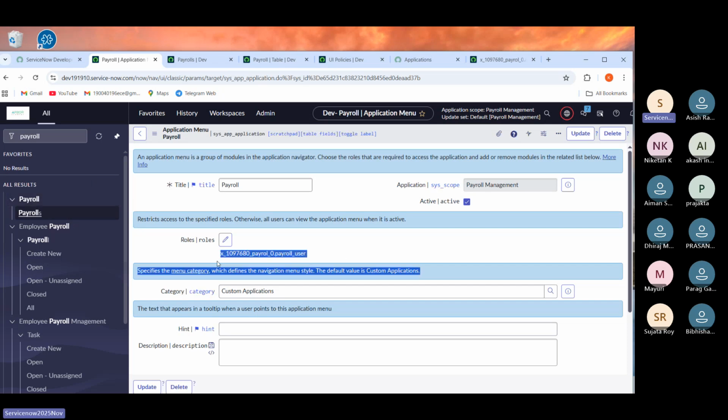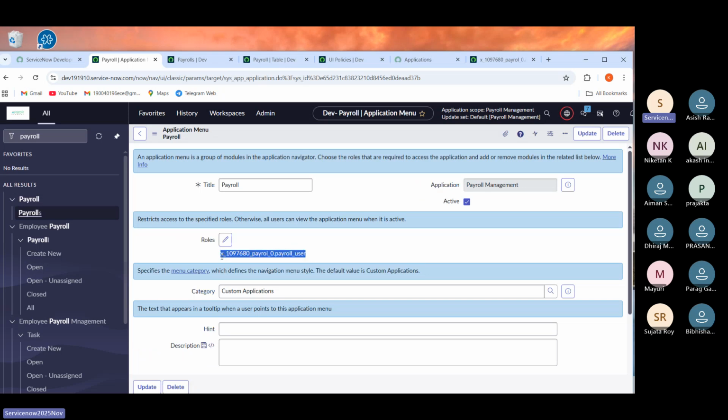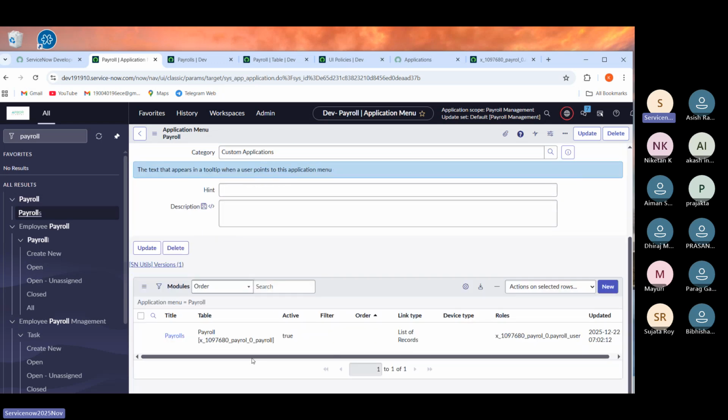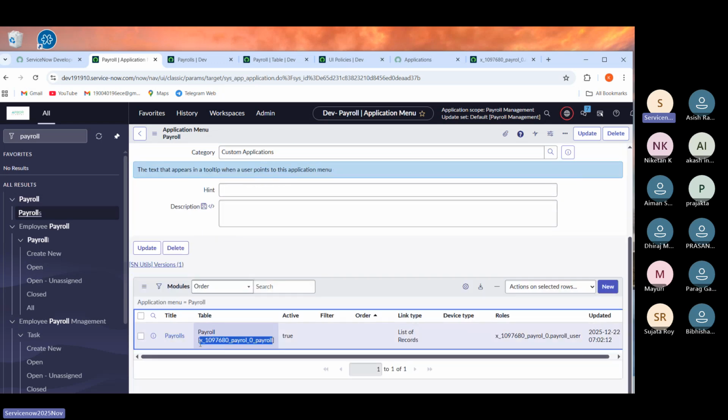That role. Okay. Anyway, consider I haven't given this role to any user. Let me copy this table name and store it in the notepad.